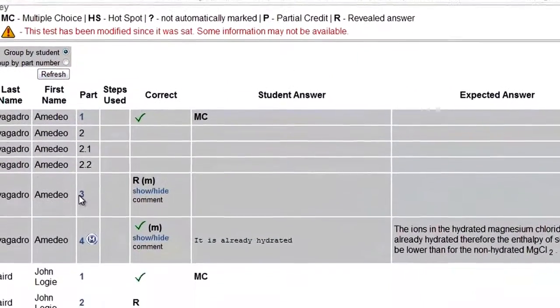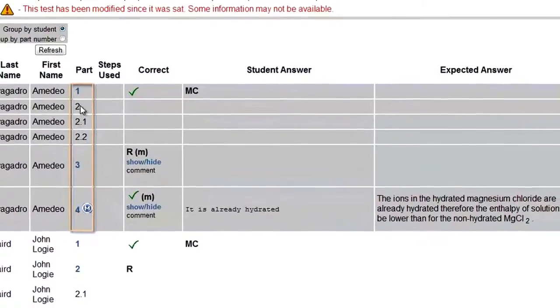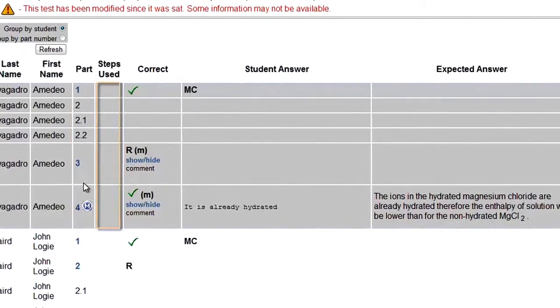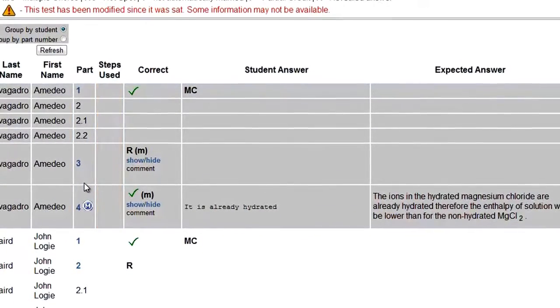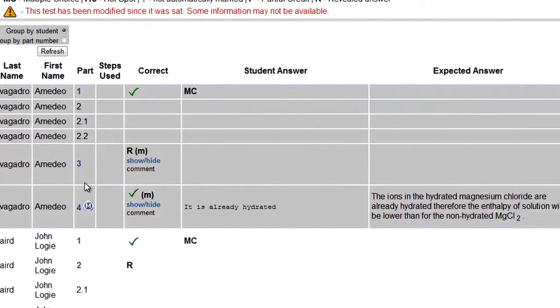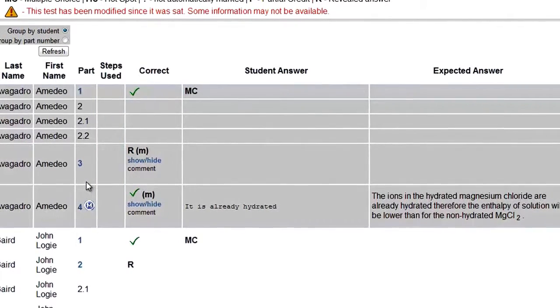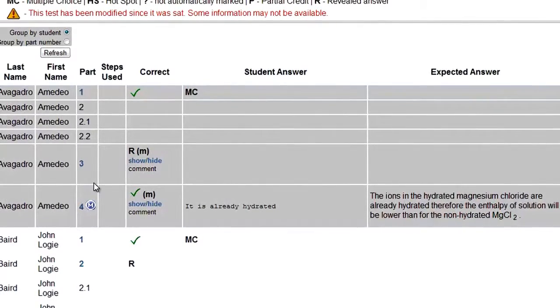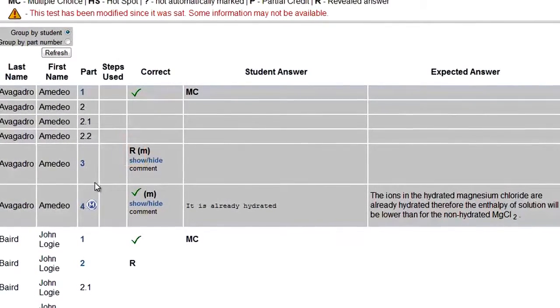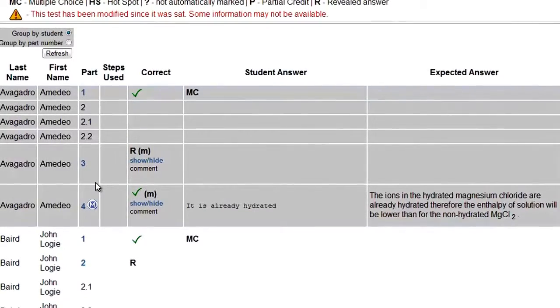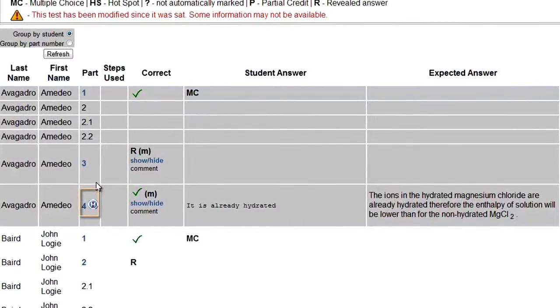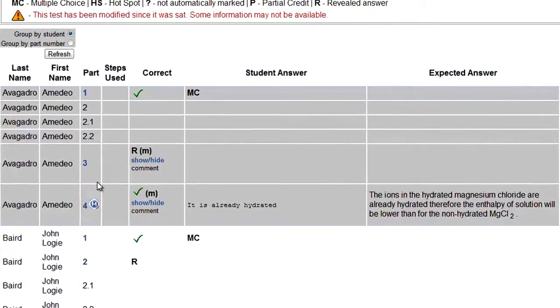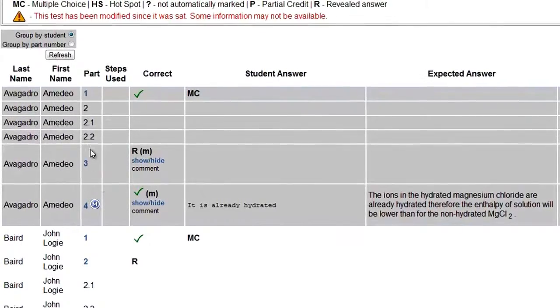Focusing on this first student, you can see the question parts they attempted and if they used the steps in order to answer the question. The Steps Used feature is mostly used for maths. You can see if the student answered correctly, incorrectly, or if they revealed the answer, indicated by the capital R, and you can mark any extended response answers submitted by clicking on the circled M. Marking extended response answers is covered in the next tutorial.